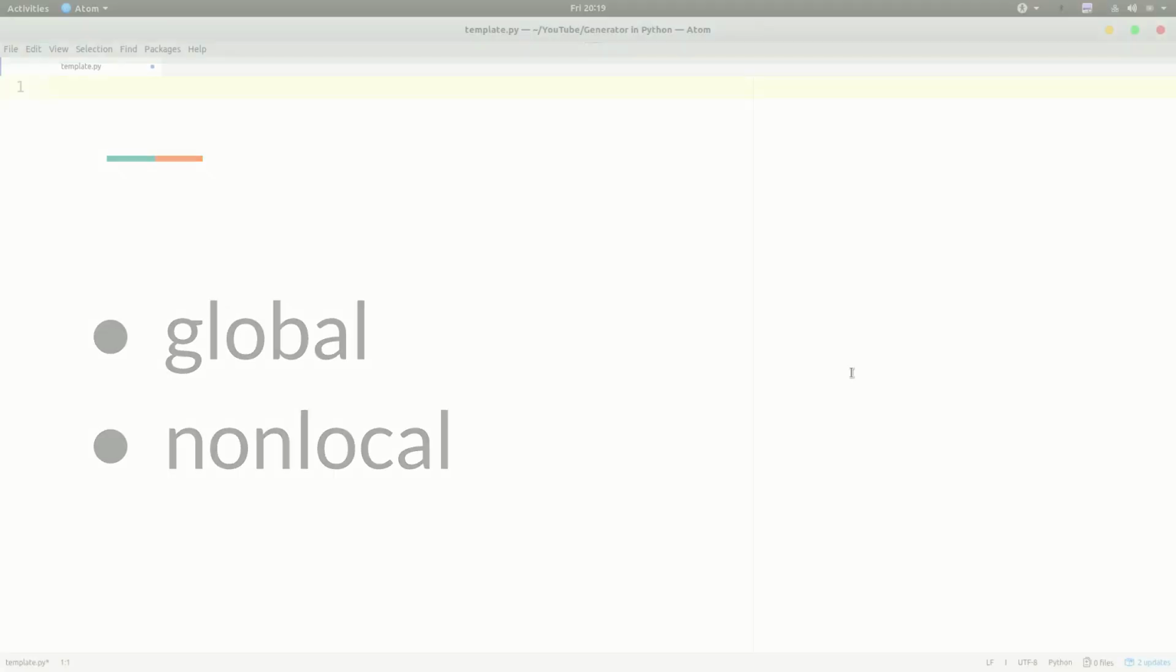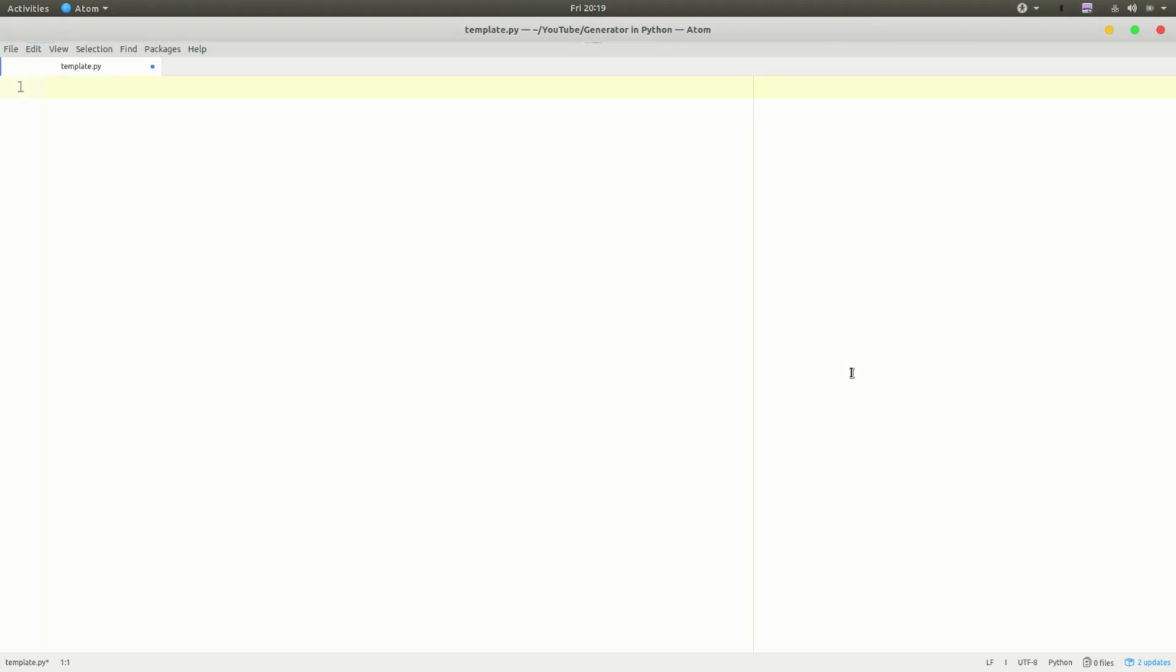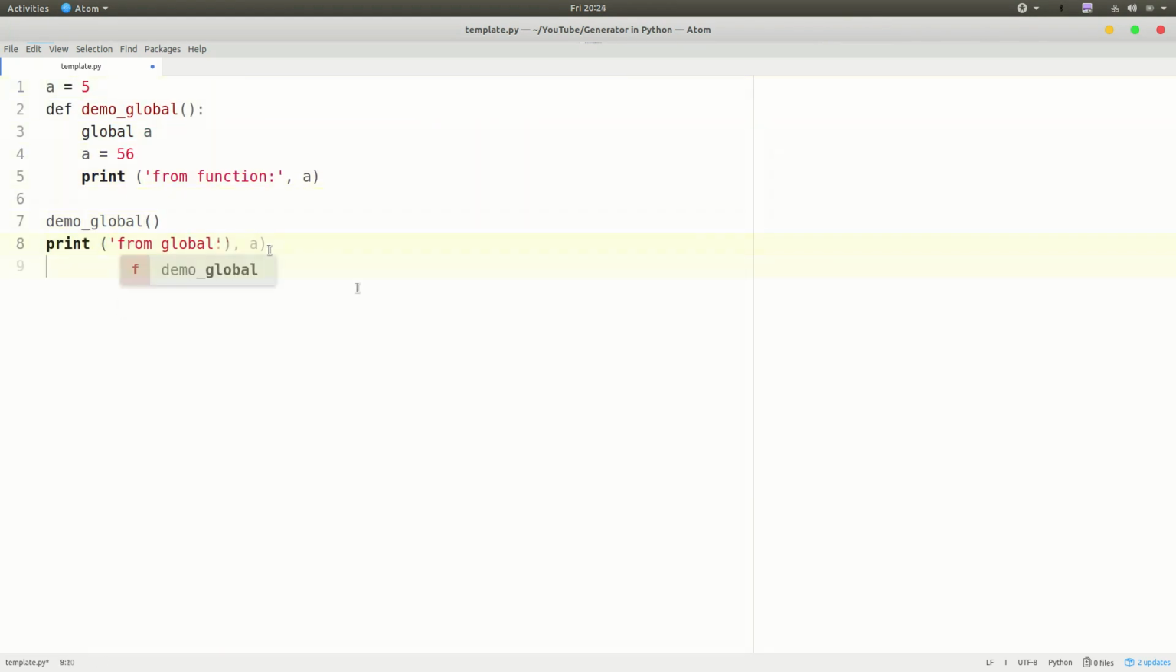Good. Let's now quickly look at two built-in keywords in Python, global and nonlocal. Okay, let's see an example. So you need the global keyword to declare that a variable inside a function is global. That's simple. So as you declared in the function that a is global, now this a and this a in the global are the same, and changing the value of a inside the function would also change the value of a outside the function, that is, in the global scope.